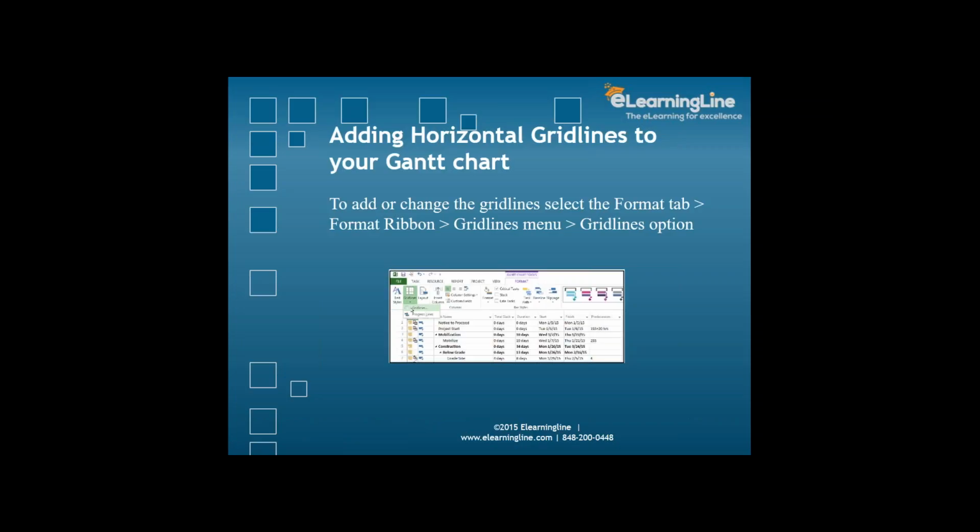Then we have adding horizontal grid lines to your Gantt chart. Now what do we mean by that? Let's first look at the images, how that looks.